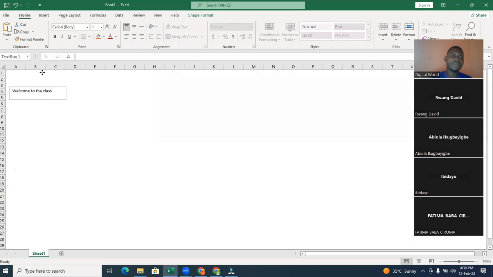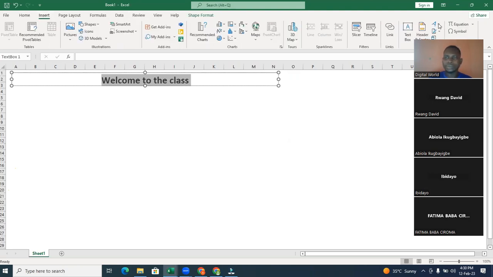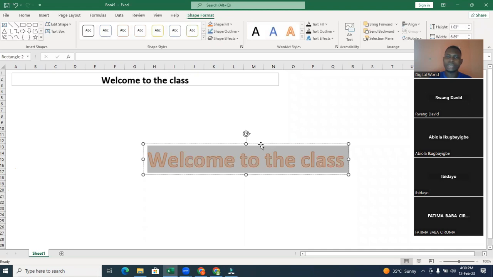So let's say I want the text to move to the center. Control E is for center alignment. I have it like this. I can increase the font size. I can make it bold. Under Insert, I have another thing called WordArt. Now this is WordArt. I can decide to change my text to something like this. Now do you see I have "Welcome to the class" right here in the WordArt.